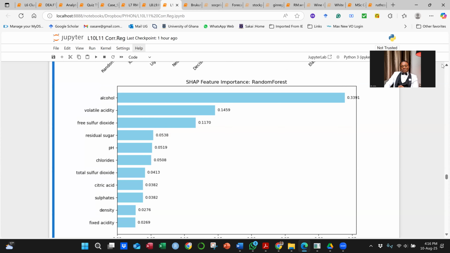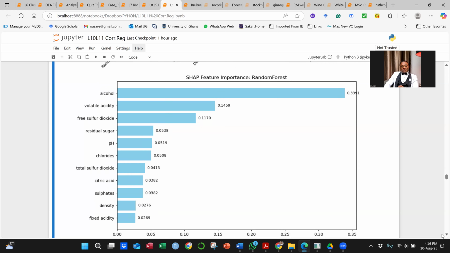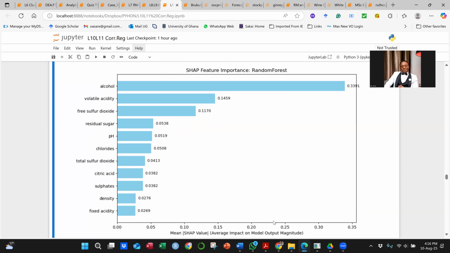That is the same. So when the journals are reporting things, the same thing, average impact on model output magnitude. But in fact, what we have here is even more beautiful than what they have. Do you see that? Who can tell me why I'm saying that what we have is more beautiful?